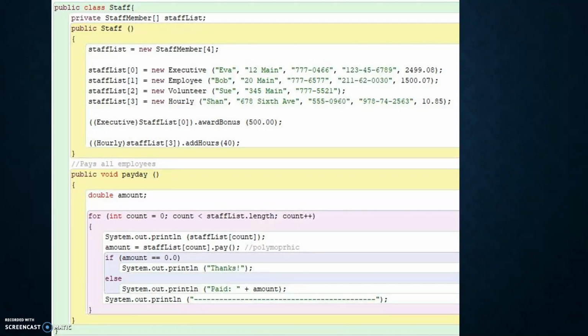The Staff class is an array of objects that represent individual employees. Note that the array is declared to hold staff member references, but it is actually filled with objects created from several other classes such as Executive and Employee. These classes are all descendants of the staff member class, so the assignments are valid. The payday method of the Staff class scans through the list of employees, printing their information and invoking their pay method to determine how much each employee should be paid. The invocation of the pay method is polymorphic because each class has its own version of the pay method.